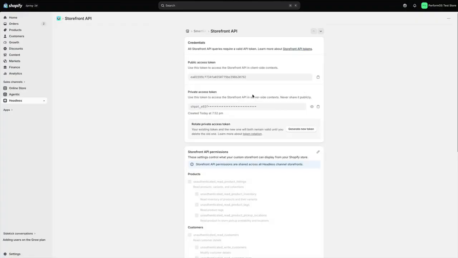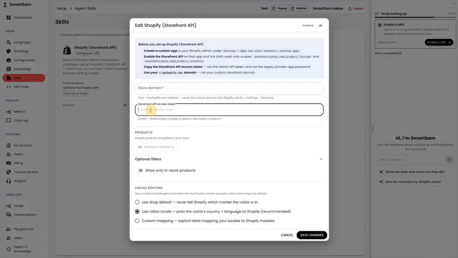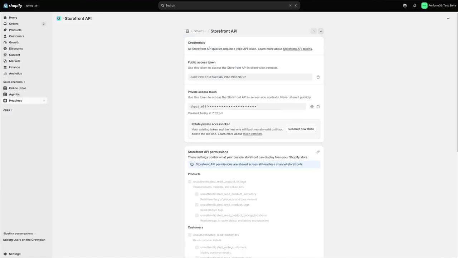And the first piece of information that we require is now visible. So the access token we want is this public access token. So we're going to copy that. And we're going to go back to the SmartSAM dashboard. And we're going to paste in the Storefront API access token. So then we go back to Shopify.